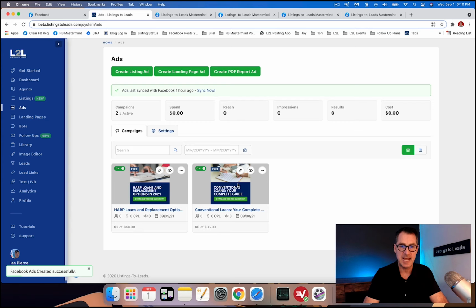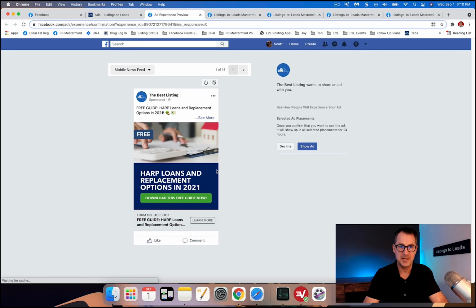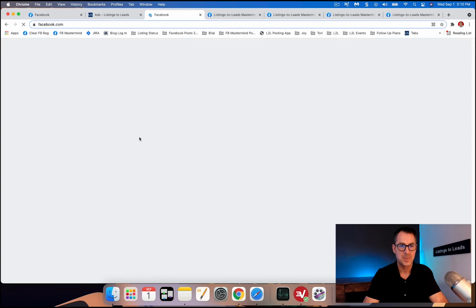All right. Once you see the ad back here, you can click on the eyeball where it says view ad, and this will let you view the ad. Now, if you do it too quick, it'll give you a weird message like this. But if I refresh the page here, there you go. There's the ad. Click the blue show ad button right here, and that will take you to the actual real ad itself.